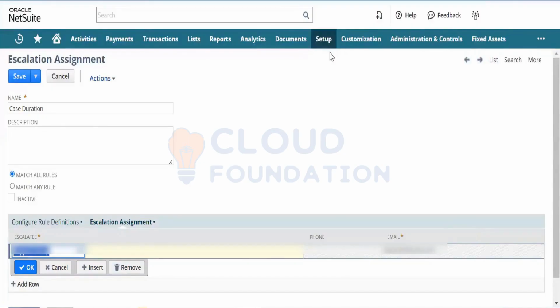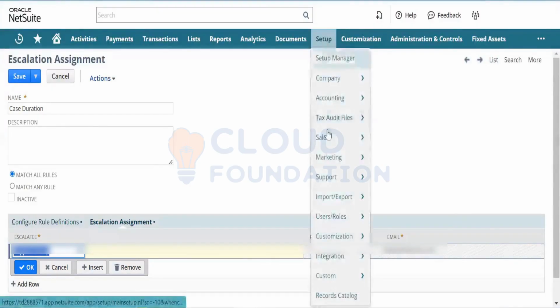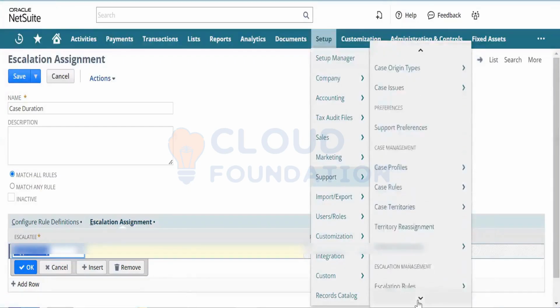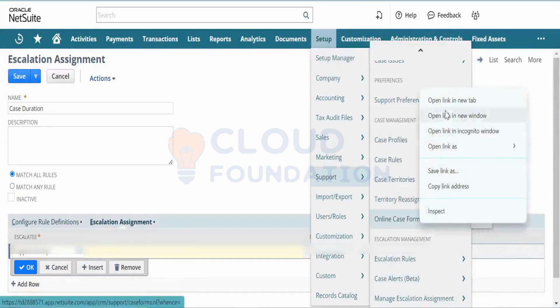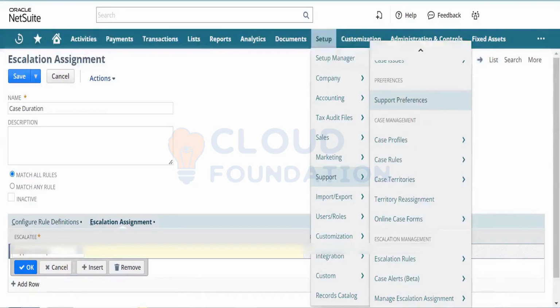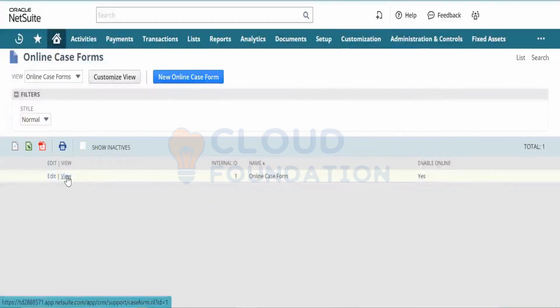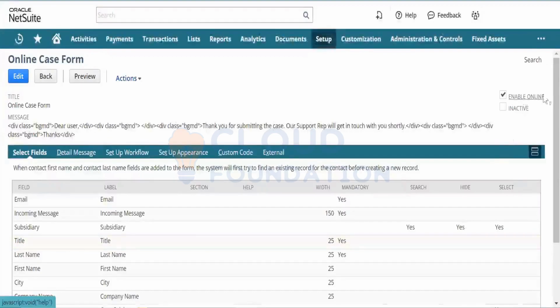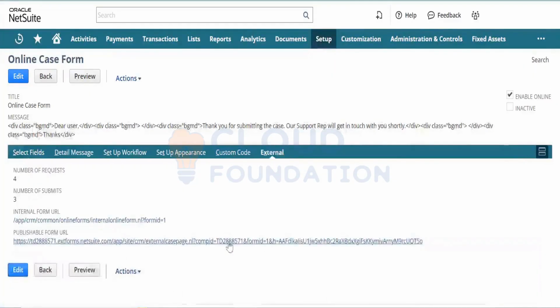So when I went into the online case forms, there was something called enable online. If you don't do that, then obviously this is not going to work out. This enable online has to be there. So these sorts of errors you will get. If you uncheck this enable online, then the link that got generated for the external will not be there.